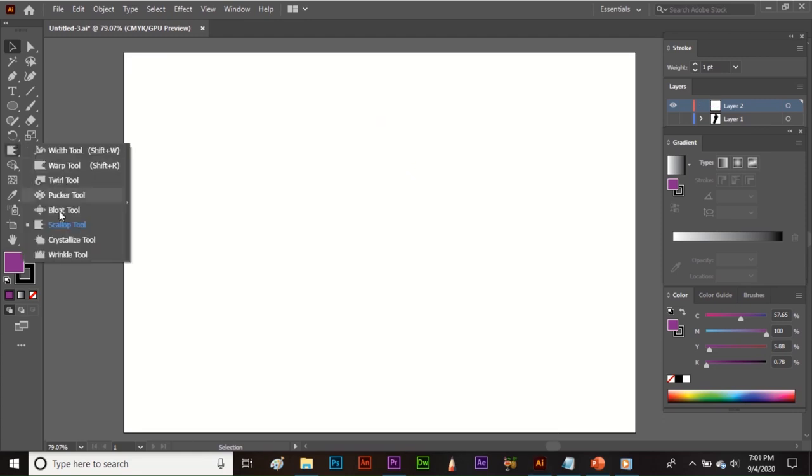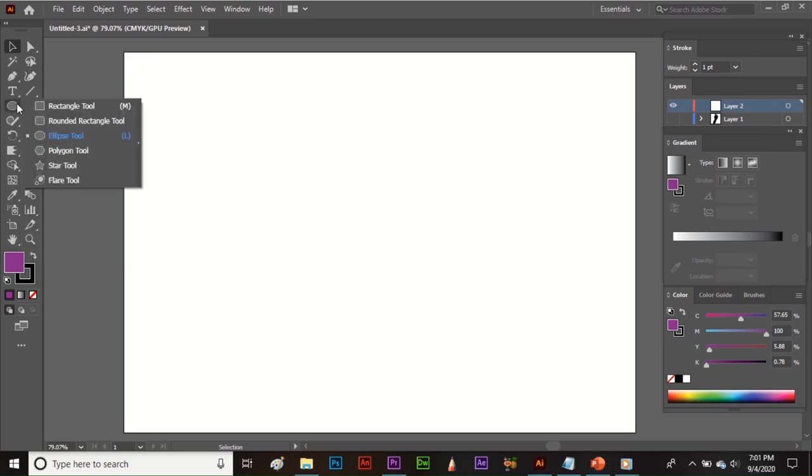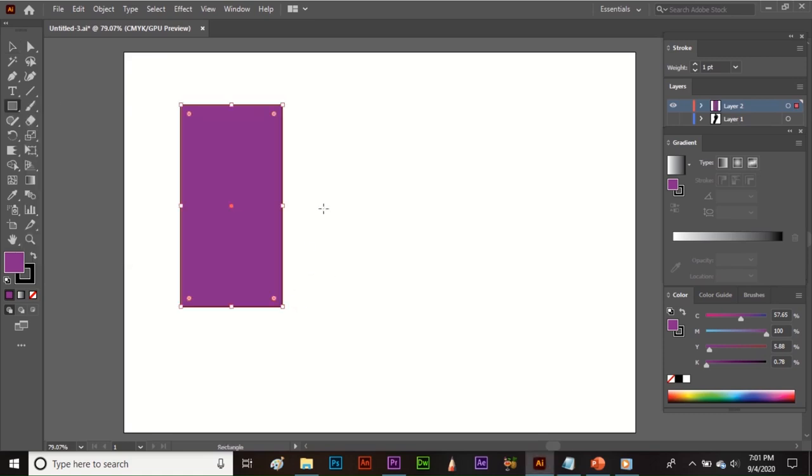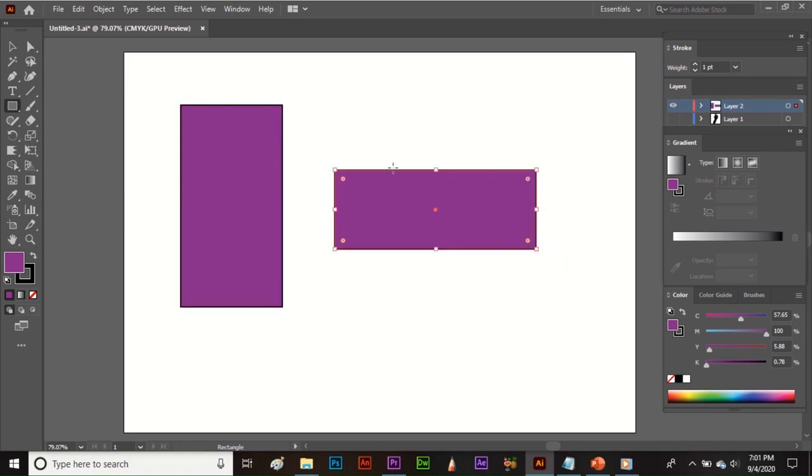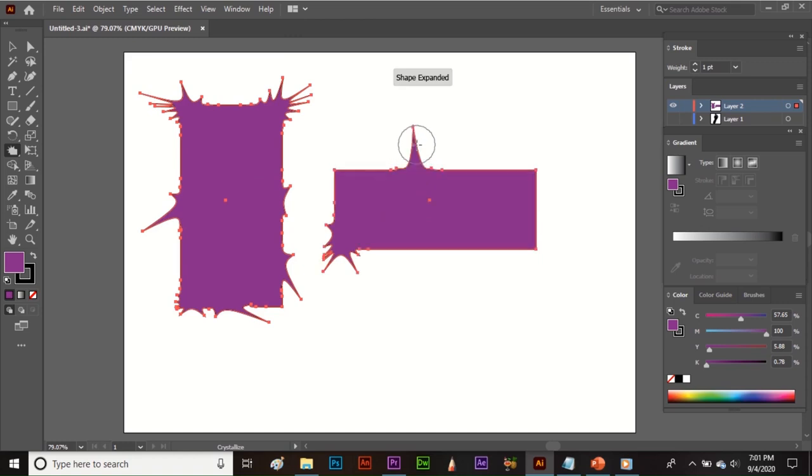Now the next tool is the Crystallize tool. Again I am going to draw the shapes. Select the shapes and select the tool. And just click, hold and drag. And it does exactly the opposite. It makes it really blown out. And this time the line by itself is affected by this tool. So this is kind of cool if you want to really change up your corners really quickly. You can just click once and kind of splat those corners out.